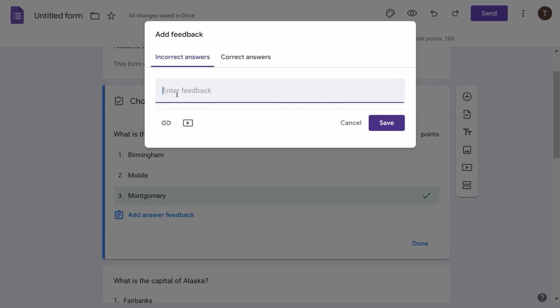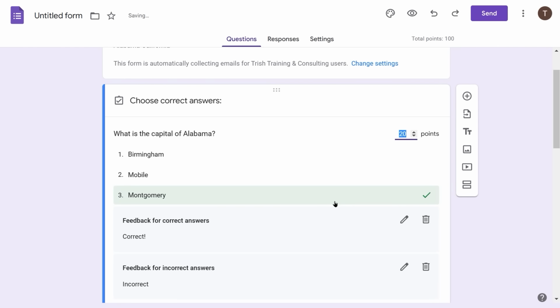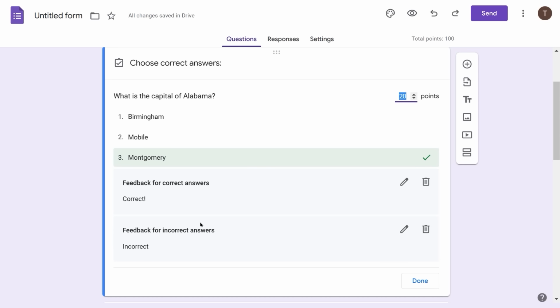So we're on the Incorrect Answers tab here for Alabama. And the feedback they're going to get if they put an incorrect answer, it's just going to say incorrect. We're going to go to the Correct Answers tab and we'll do correct. And I like to put an exclamation point on that one. And save. So then it shows you the feedback for correct and incorrect answers. We're going to do the same feedback for the other 4 remaining questions. When you're done at the bottom for each one, you're going to want to click done.